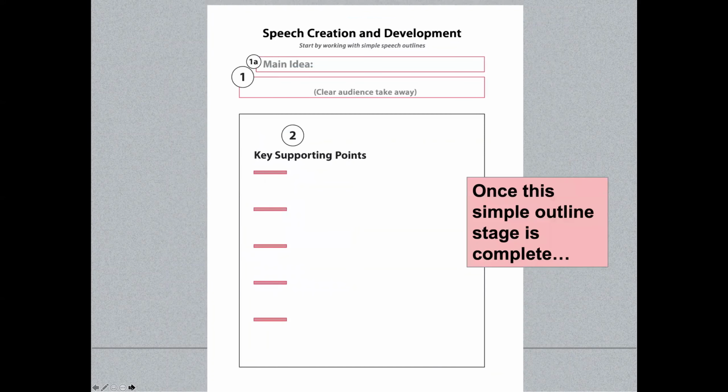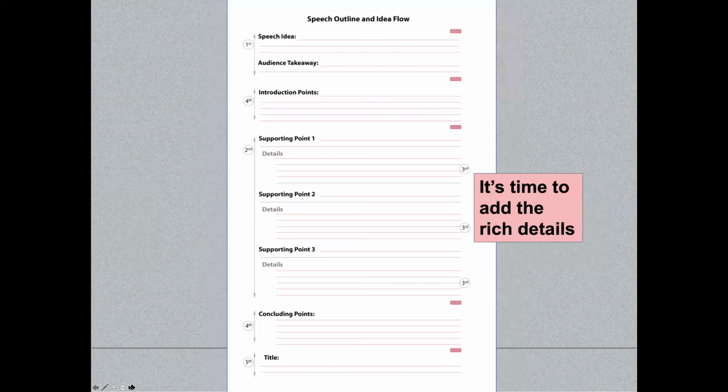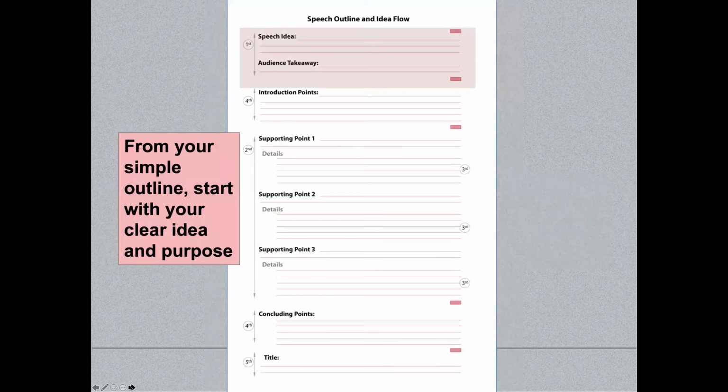To write the speech in full, now take that simple outline that you've already prepared and plug it into that worksheet, whichever worksheet that you're using. Here's one that I like, and if you want, you can follow the same format. So start by writing in the big idea and the audience takeaway. Make sure that you're crystal clear here before you start writing any other points.